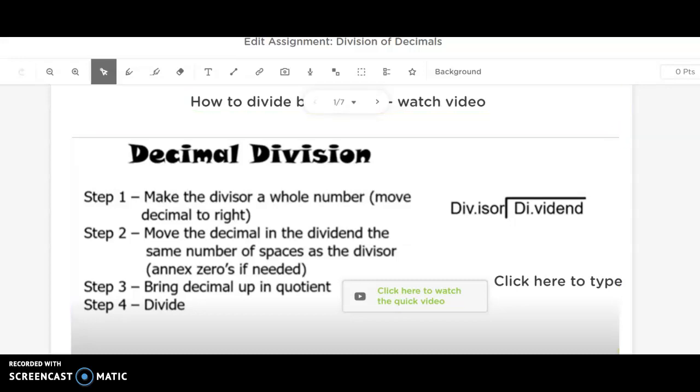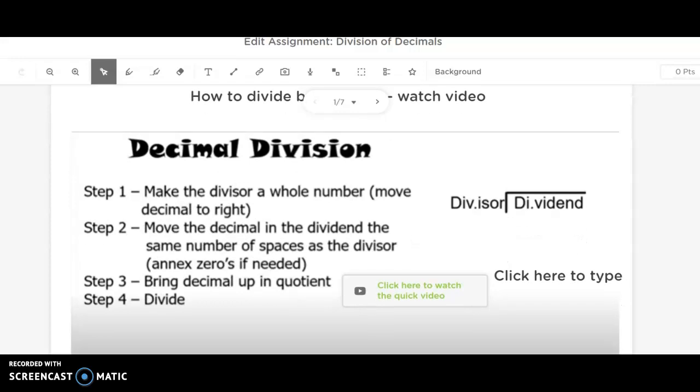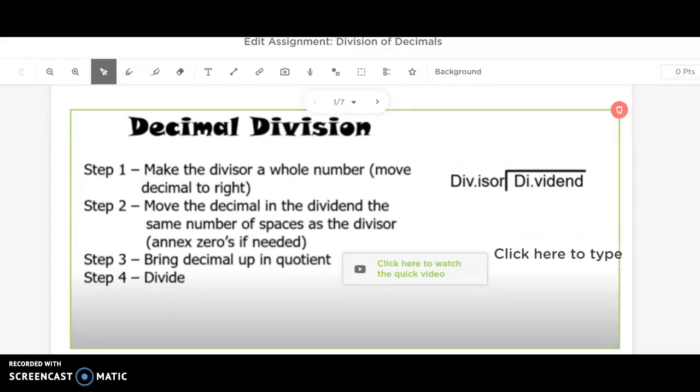The link that I gave you in the parentheses, they'll just need to copy and paste that link into a browser. When they get here, it will say how to divide by decimals, watch video. So right here is a video.